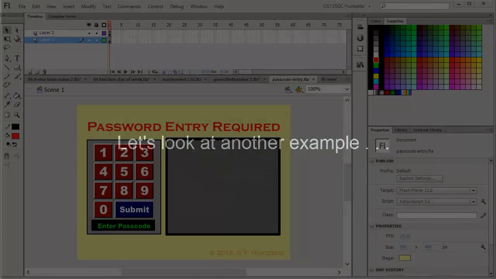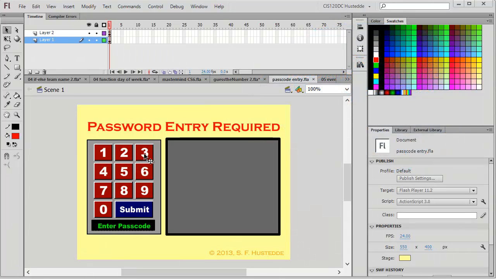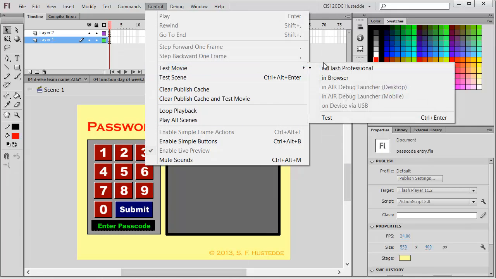So I've got a little application where the user is entering a passcode number using a number pad, and clicks submit, and if it matches a predefined acceptable password, this door on the right hand side will open. Let me just go ahead and run this first so you can see this work.